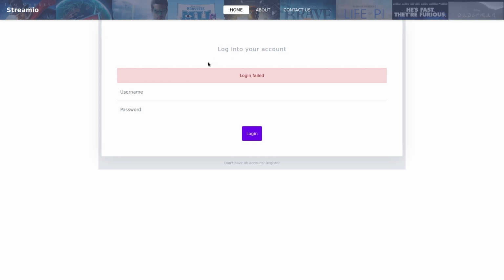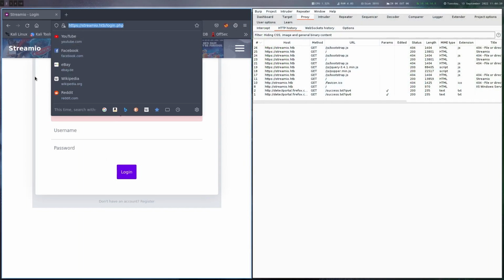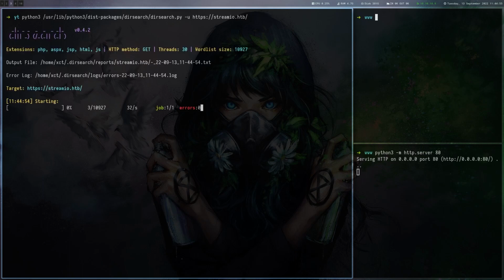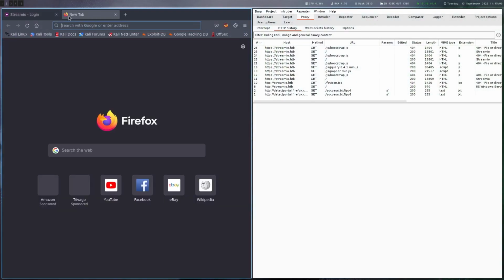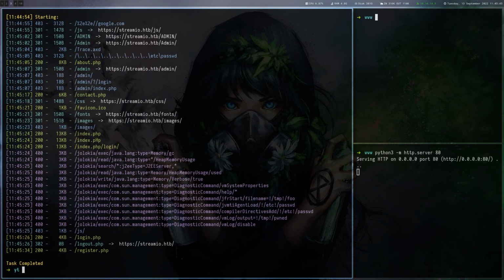So we don't have too much here at the moment. What we can do is fuzz this page a bit, maybe there are some endpoints we don't know about yet. I'm going to run dirsearch here, just like that. And there's an admin directory. Let's have a look at that one. But it's forbidden, so maybe you can only access that one if you actually log into the application. Other than that, there wasn't anything too interesting in this directory brute forcing output.